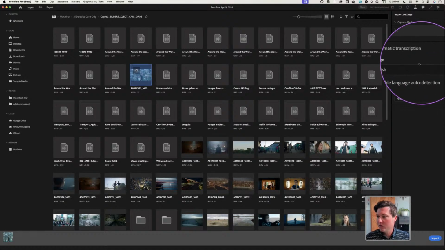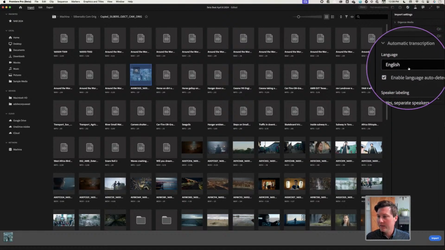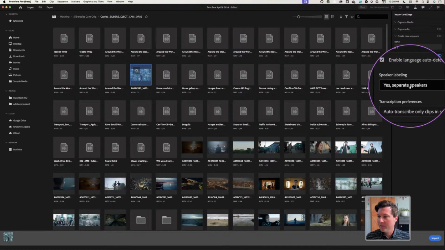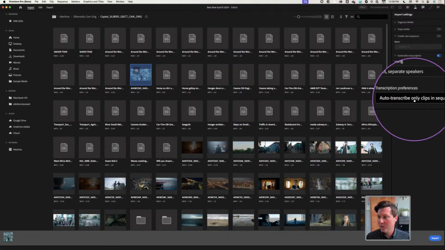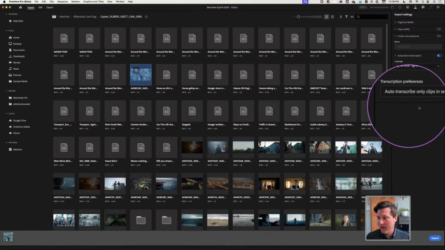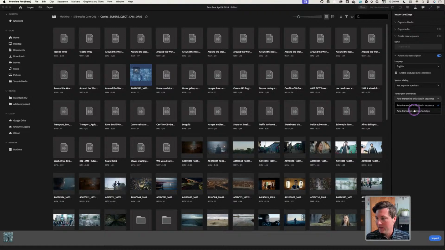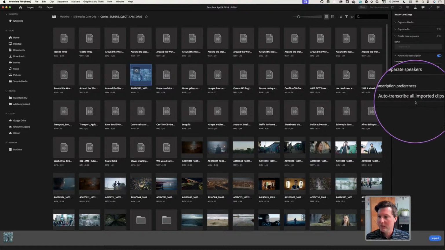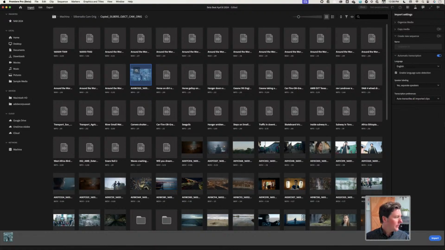You can turn on automatic transcription. It can automatically detect the language. We support up to 17 different languages. This is English. We have the ability to separate the speakers. So if there's multiple people speaking, we can tell when they're speaking. And then we have a preference here for, do you only want to transcribe clips when they get added to a sequence, or do you want to auto transcribe every single clip in your project? So that's this option here. I'm not actually going to import because I don't need to right now. I already have some clips. Let's just go back into edit mode.